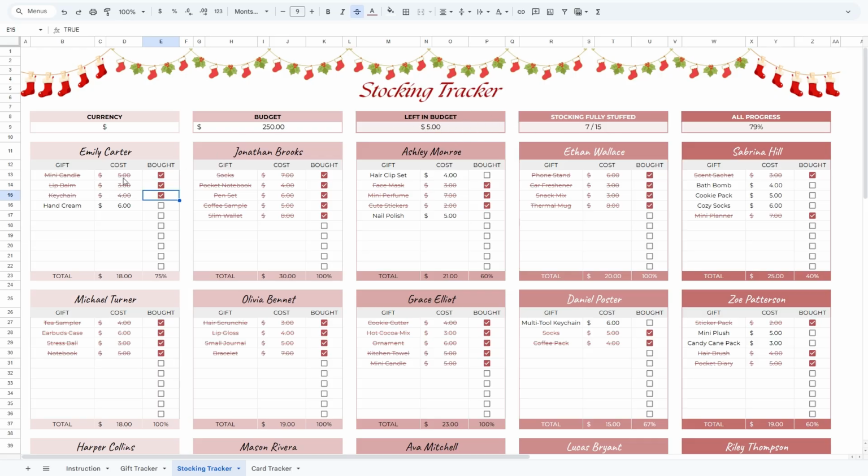Let's say I've already bought all of Emily Carter's gifts. You can see the stocking gets fully stuffed, calculated automatically. Let's say I uncheck, it will go back to 7, and check it again.